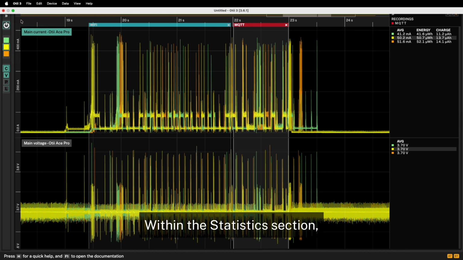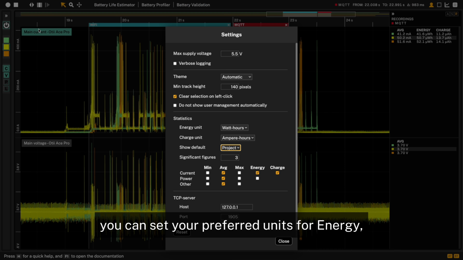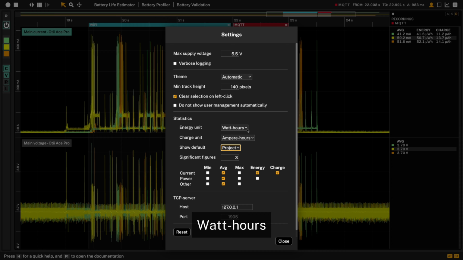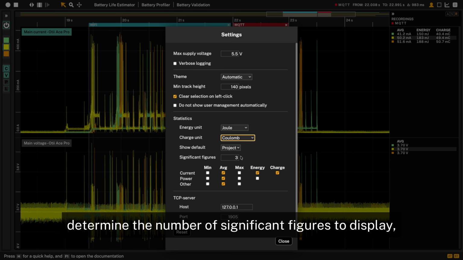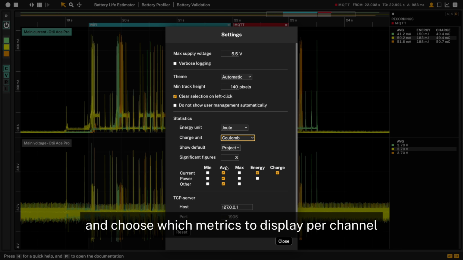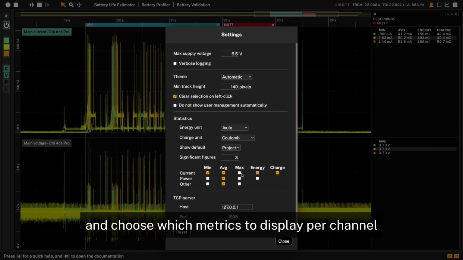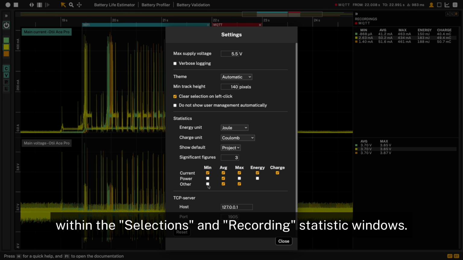Within the Statistics section, you can set your preferred units for energy, watt hours or joules, and charge, ampere hours or coulombs. Determine the number of significant figures to display and choose which metrics to display per channel within the selections and recording statistics windows.